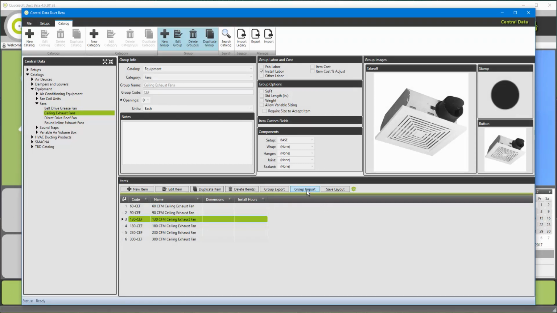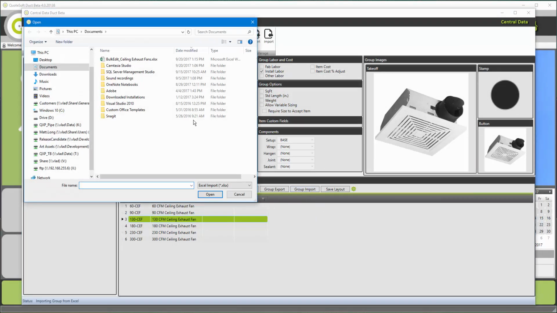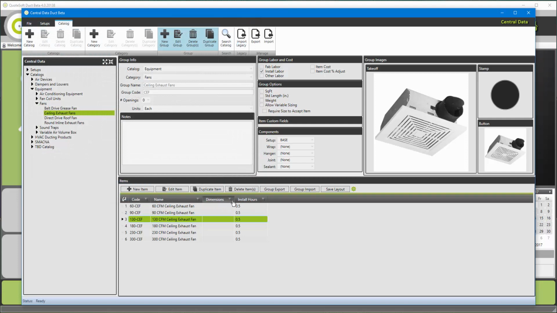Now, I hit Group Import. Upon doing so, it's going to default to the location of where I had that saved. So when I hit Open, it'll automatically import those hours for me. This makes it easier to edit a group of items all at the same time. So from this point forward, these exhaust fans will now have install hours associated with them.